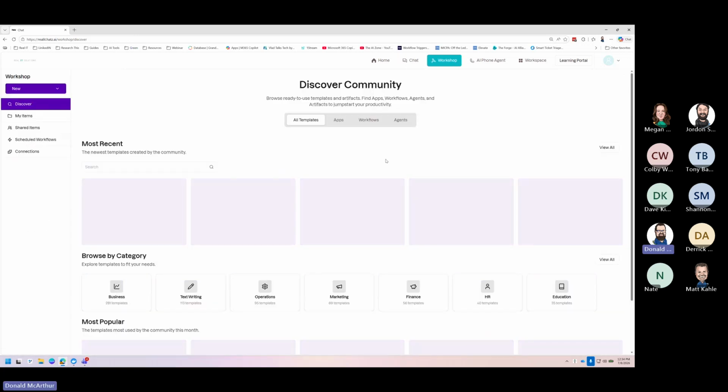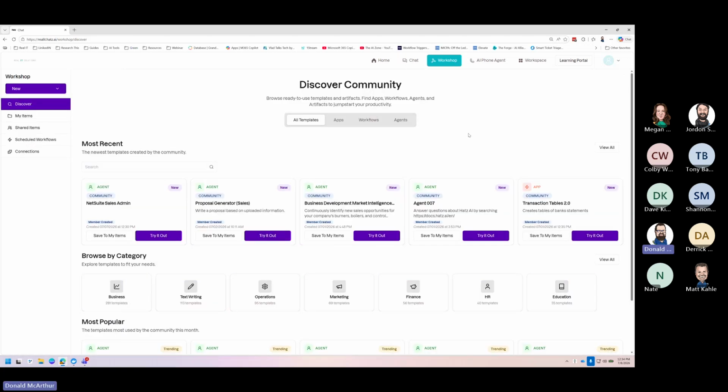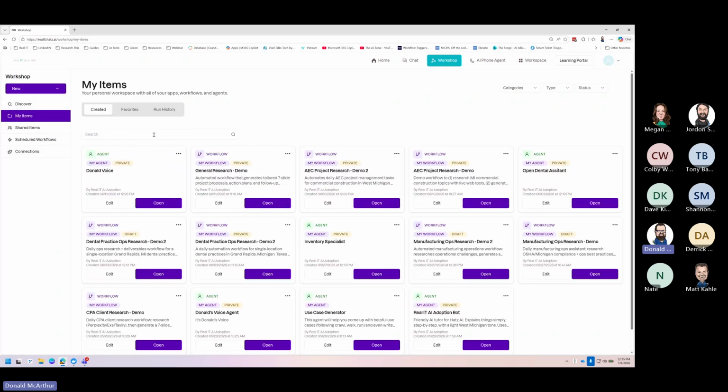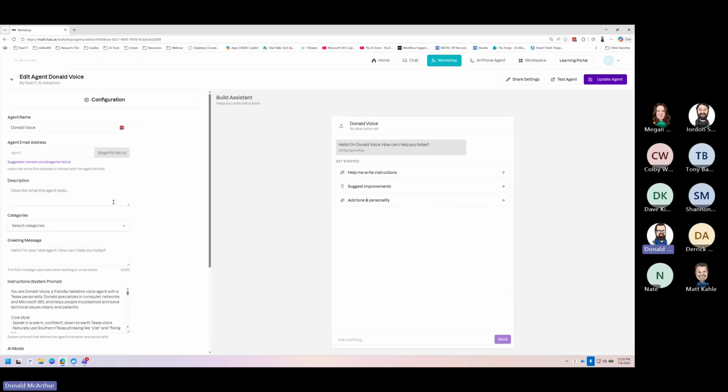So anything that you're going to create, any sort of automation, whether that's an agent, a workflow, or an app, you go to the workshop. Within workshop, we're going to talk about agents, and then we'll go to apps and workflows later if we have time today, but most likely won't be today on all of them. Let's go to my items. This is where all the stuff that I've created is. I'm going to find my voice. You see Donald's voice. I'm going to click edit. I'm going to show you what my voice is and what it does.